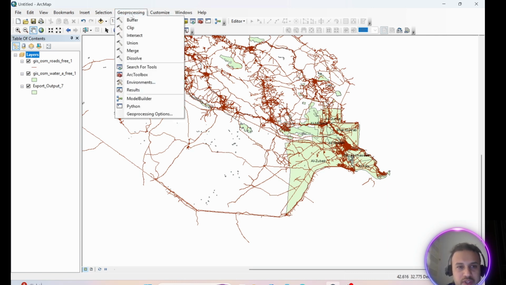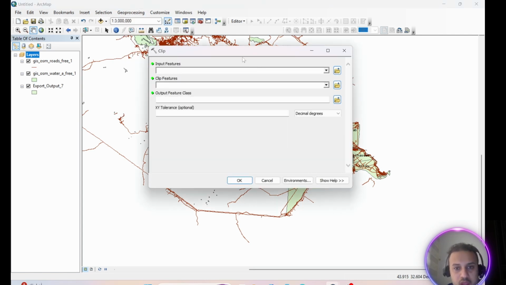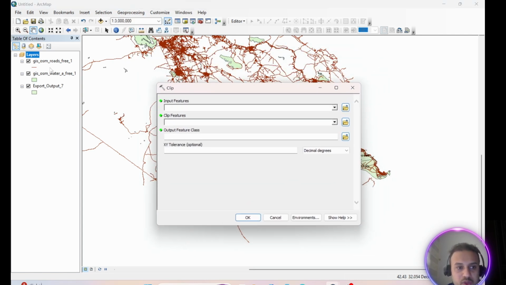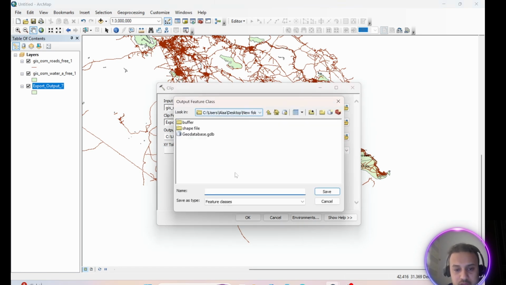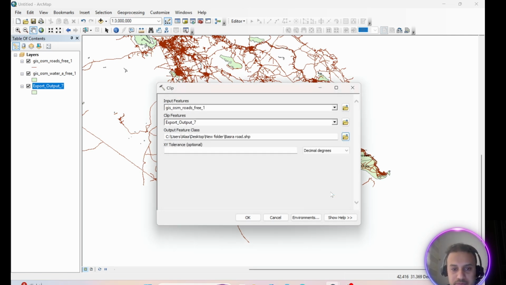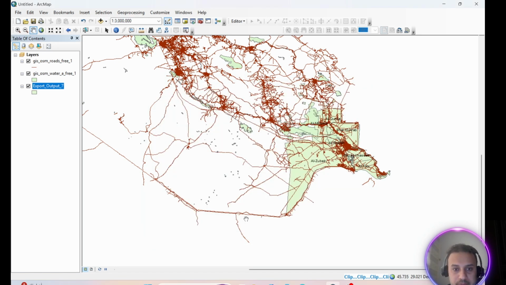Go to geoprocessing, clip. For input features, I need to cut all the roads, so give it the input feature roads. For the clip features, give it the area you want to work on, so this is the clip features. And for the output, you just have to set the output name, for example in a new folder, name it Basra Road. Save this one and then click OK.